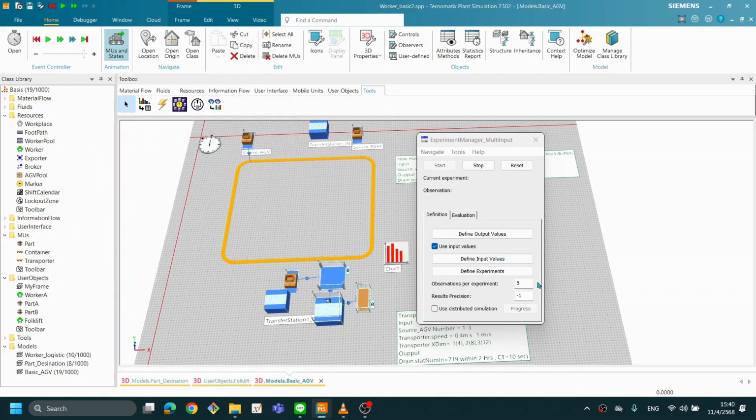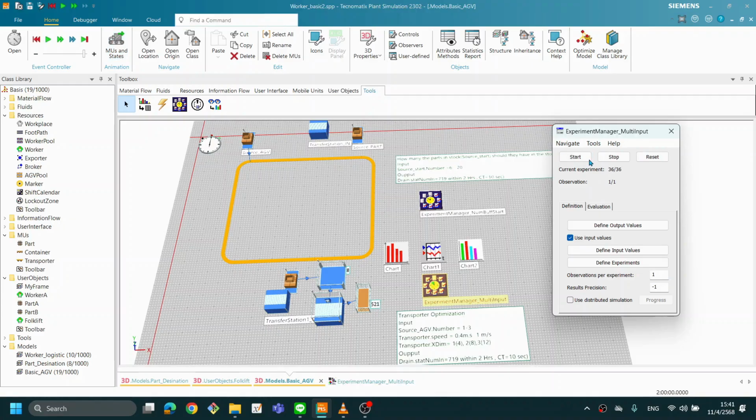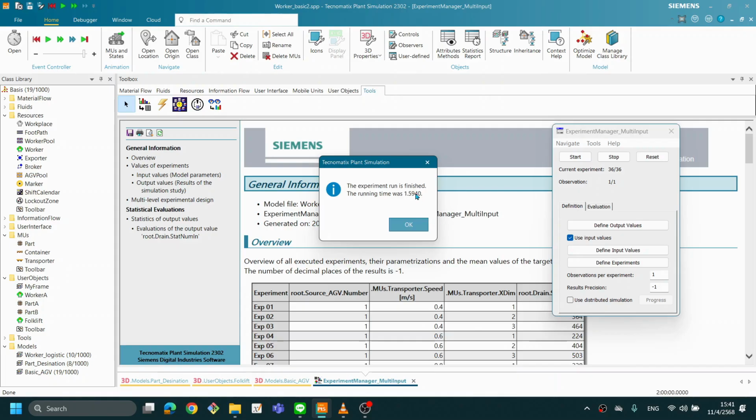Use repetition, and repeat the time of the experiment, using just only one because it's a constant value for the input. Okay, reset and start again. Okay, I got it. I use 1 second, 1.5 second.